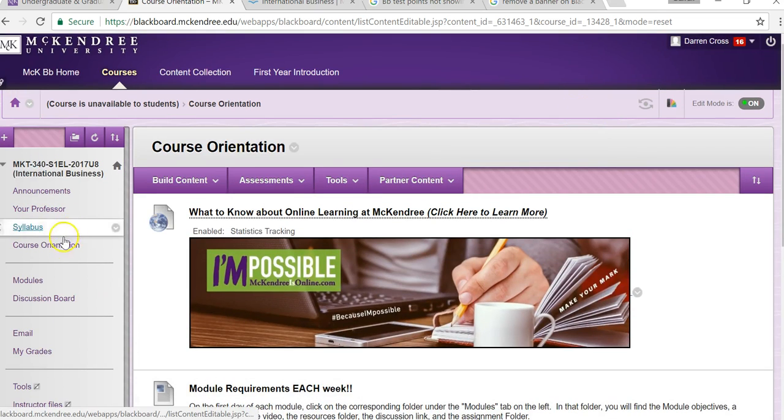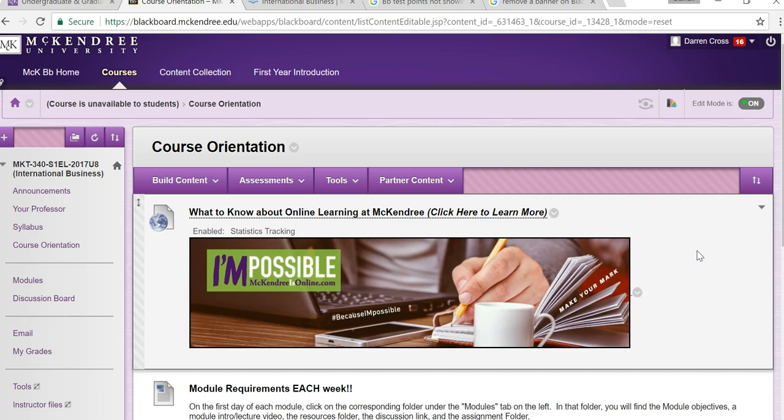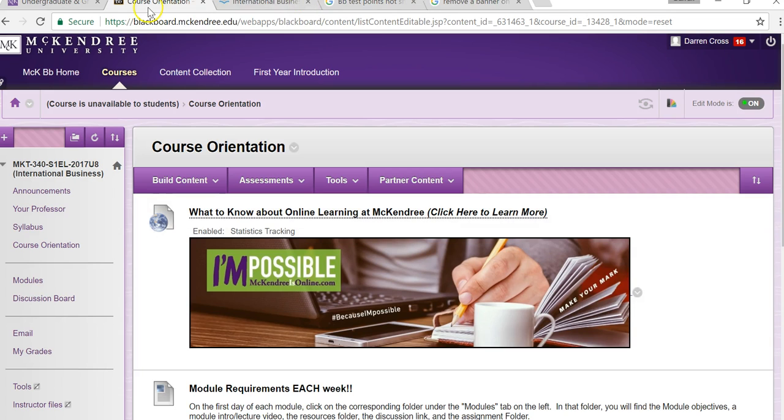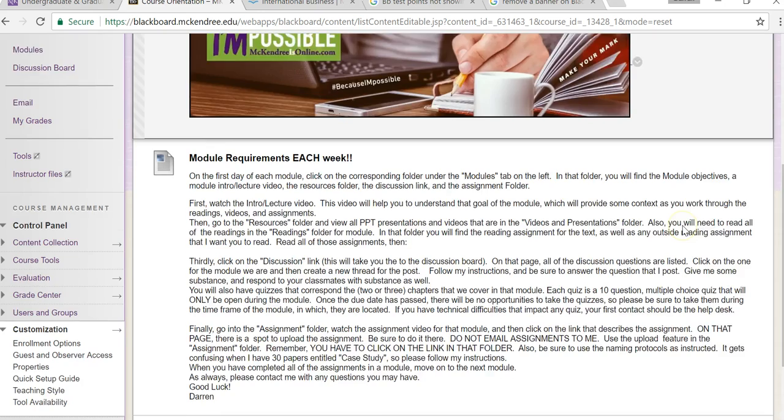If you go right here on the left, there's a link that says Course Orientation. This is about 90% complete, but we can go ahead and talk about it here. The first link that you'll see sends you to a course that you can go through that is basically everything you need to know about how to operate an online course here at McKendree. It should be on every online course, but if you haven't done that, it would be really useful to go through here. There's a lot of cool things that could maybe help you become more successful.